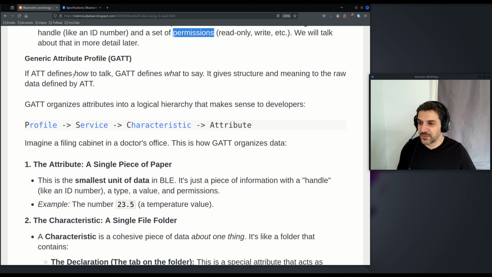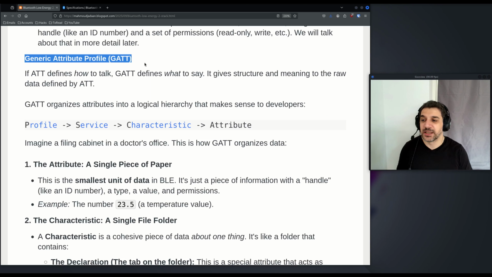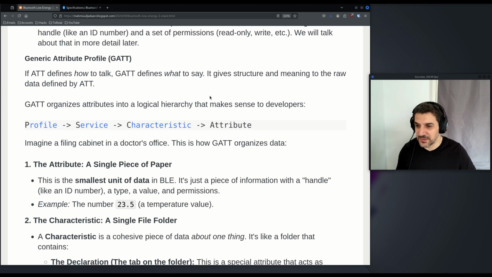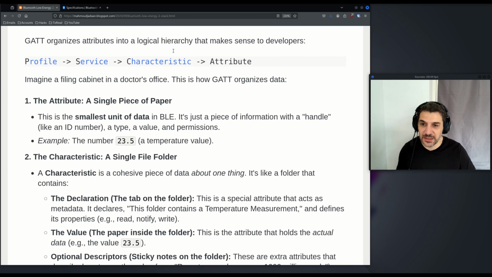And then here we have the Generic Attribute, or GATT. We will have in the lab a tool where we exactly communicate with this layer. So if ATT defines how to talk, then GATT defines what to say. So GATT gives a structure and meaning to the raw data defined by the ATT. It organizes them in a kind of hierarchy. So we have the profile, then service, then characteristic, and then the attribute.